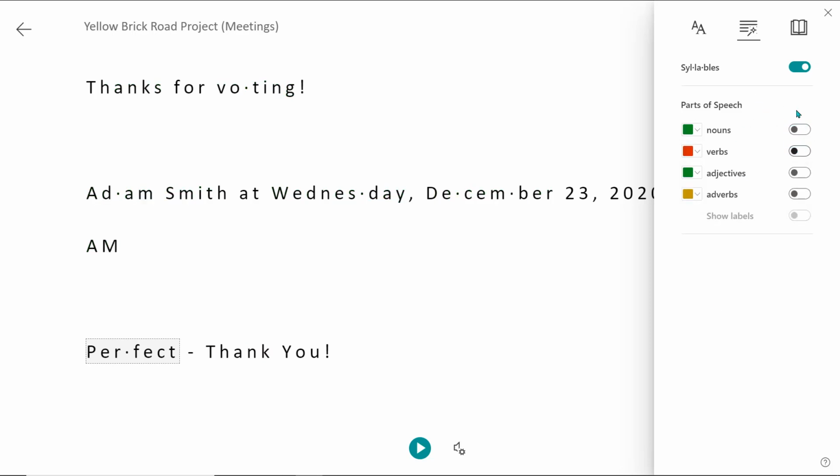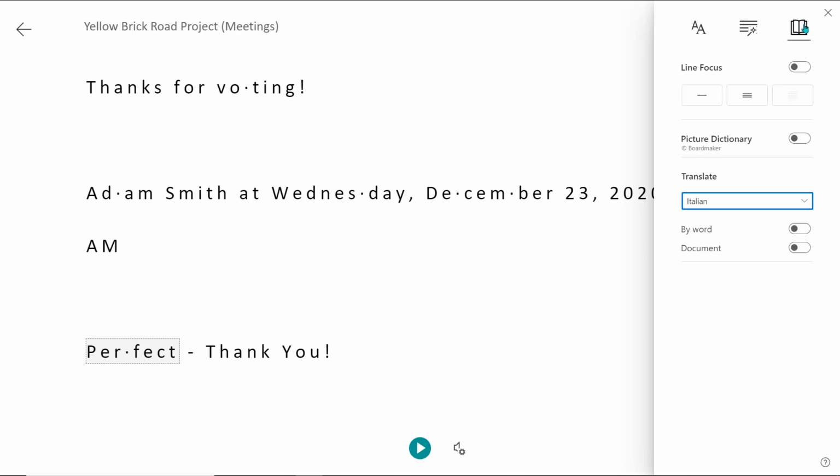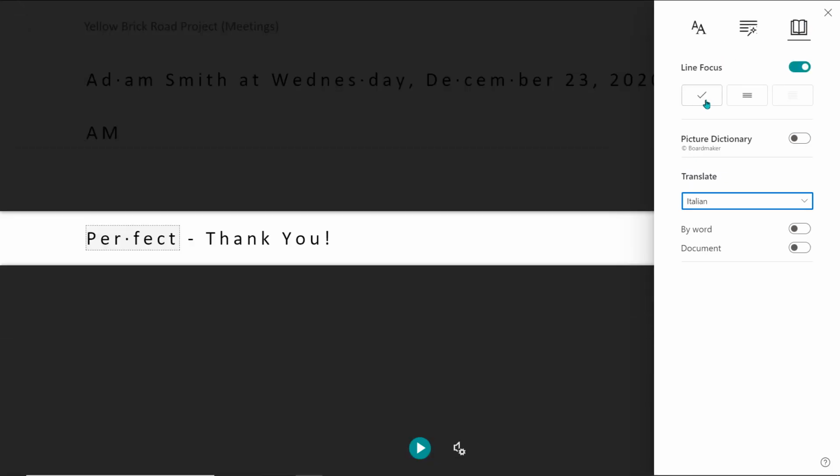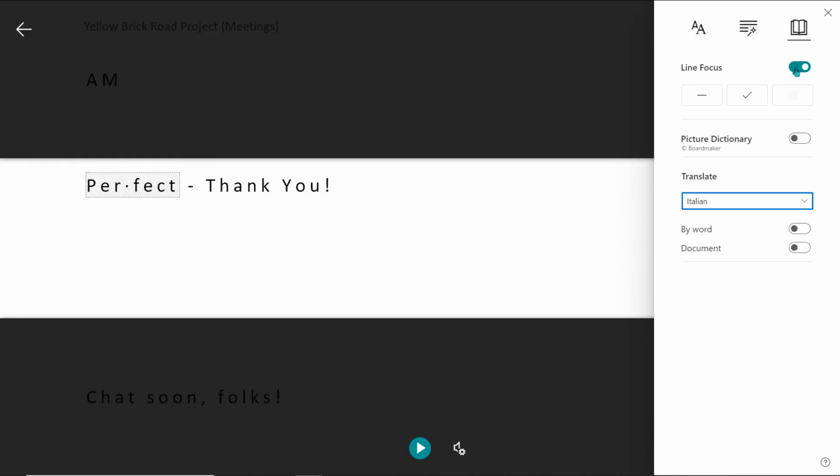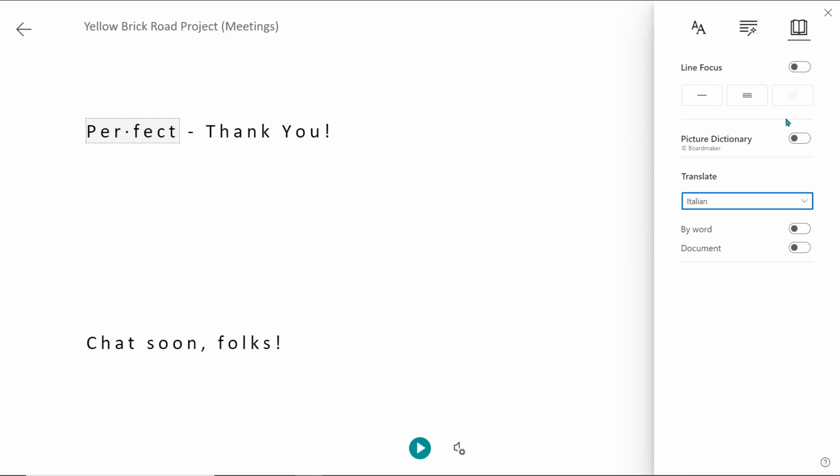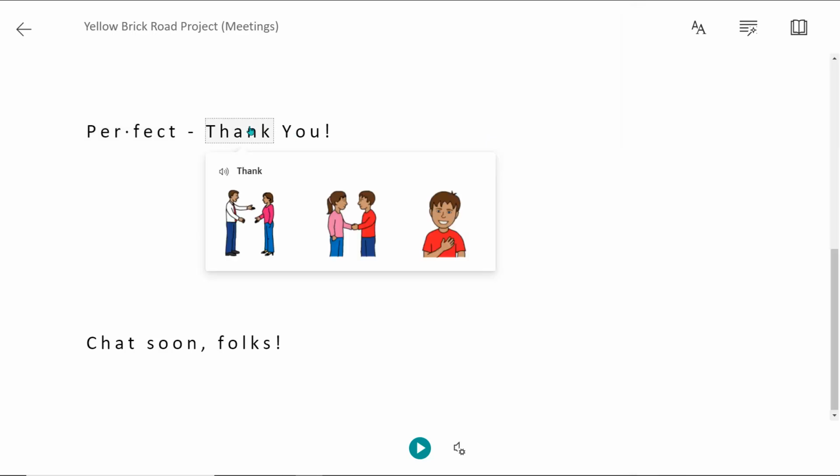Lastly, you can manage the reading preferences, which will allow you to turn on line focus. This will help you concentrate on a specific line of text. You can also toggle the picture dictionary on and off. This will allow you to view an associated image when you select a single word from the post.